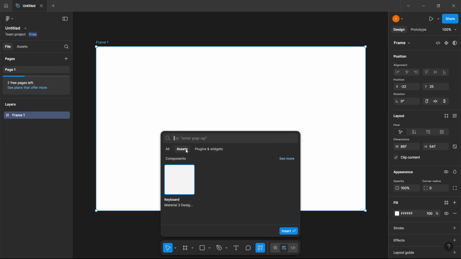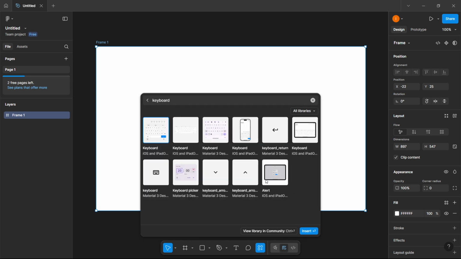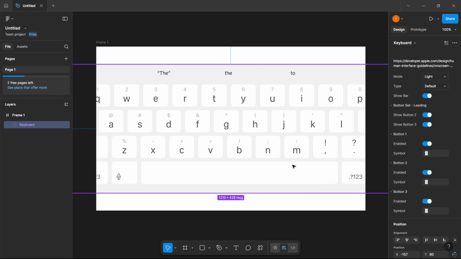Here, you want to go into Assets, and you want to look for Keyboard. There we go. And then as you can see over here, you have a bunch of different keyboards. You can even click on see more and you'll be able to see all of the different keyboards over here. When you find one you're happy with, you can just click on it like this and then click on insert and then click on agree, whatever it asks you to.